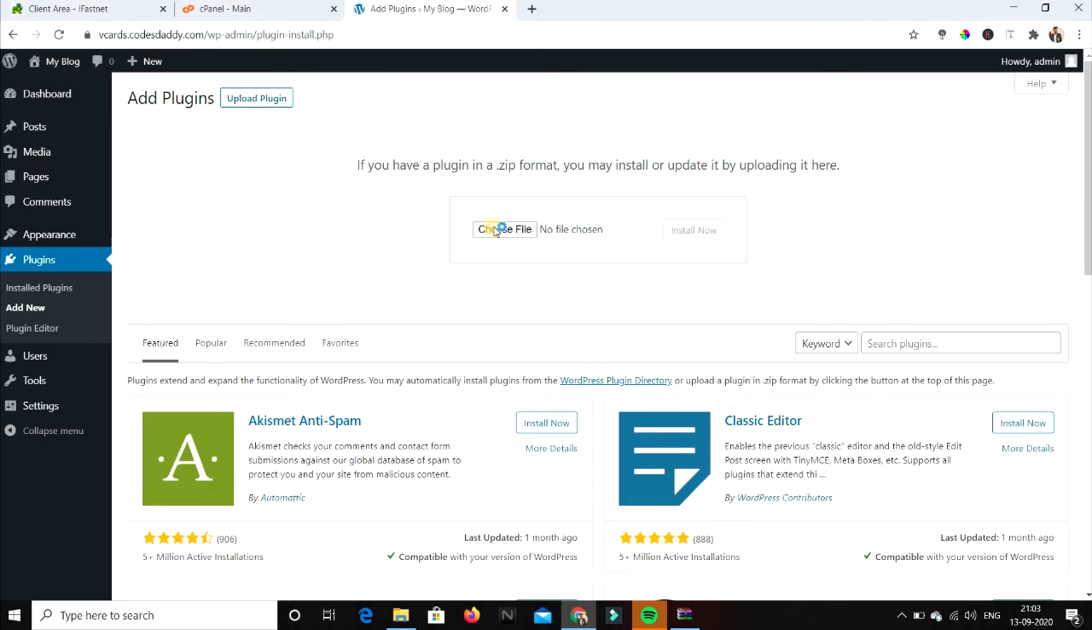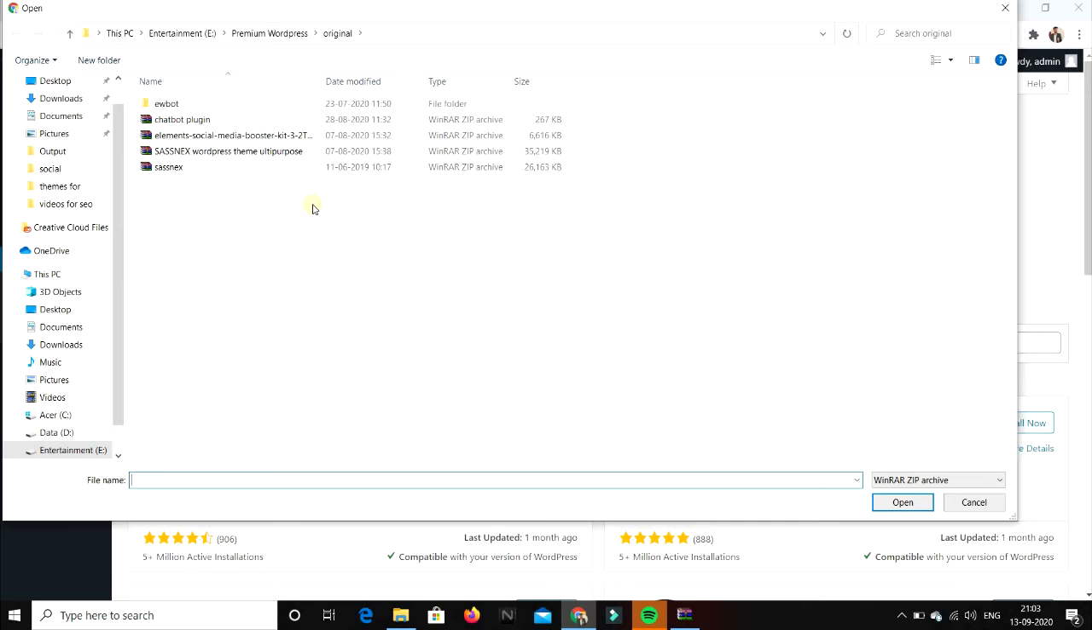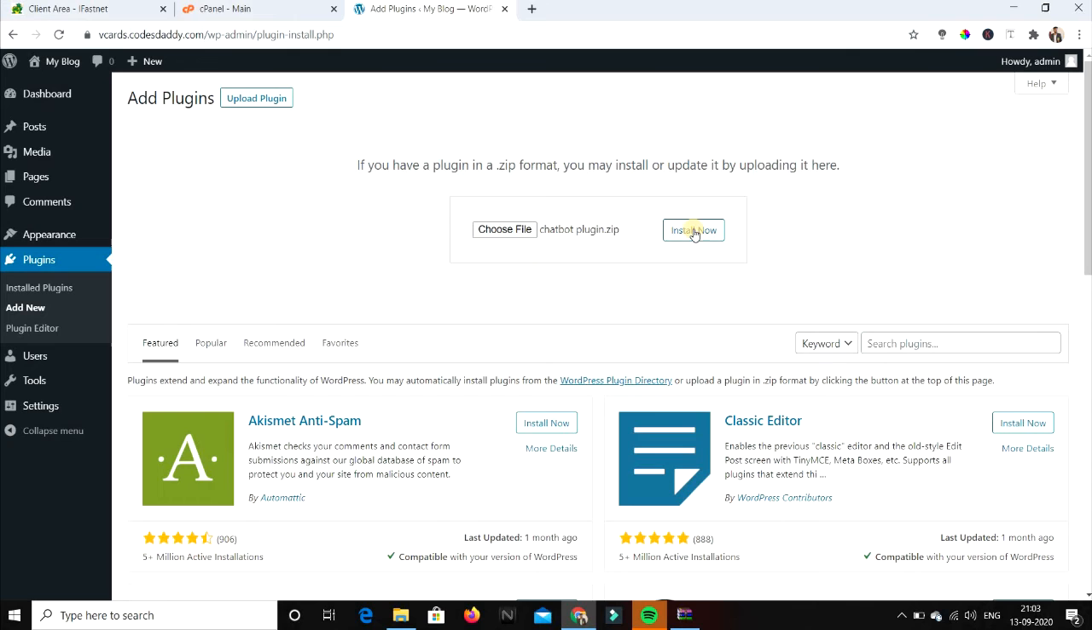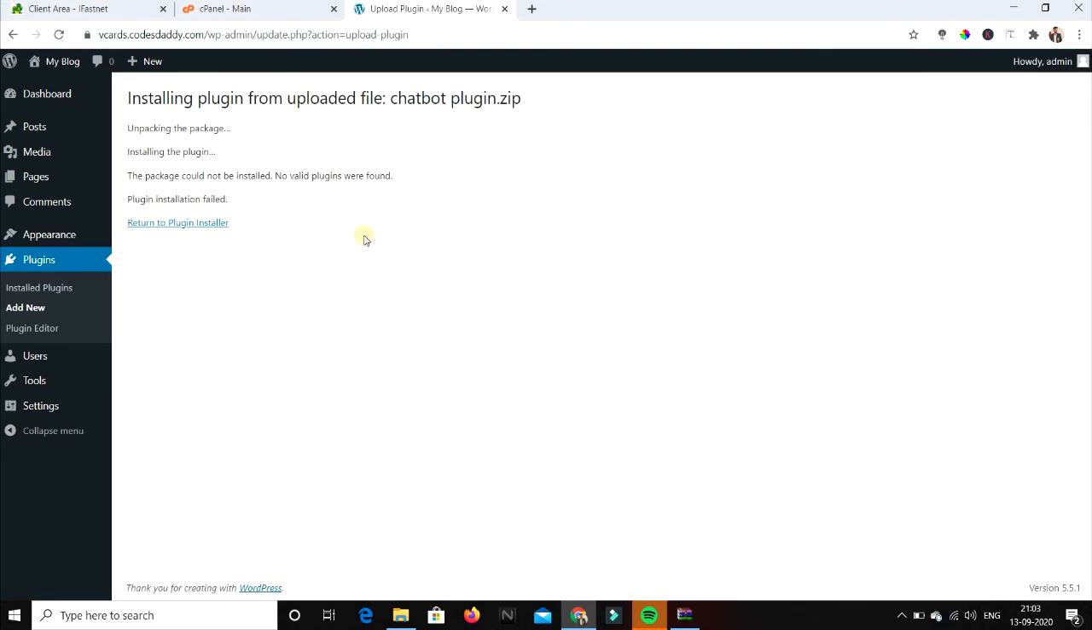Just click on choose now, so that you can upload it from your computer. And I will upload this chatbot plugin, and open, and just click on install now. And you can see the progress on the left side of the website as it gets installed. But there is some error in this plugin, it is saying installing failed.